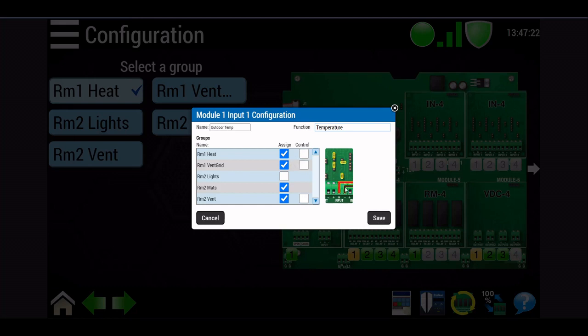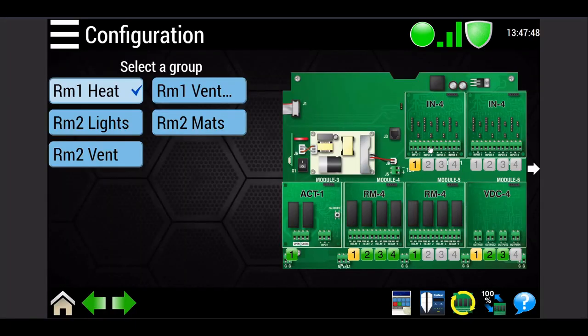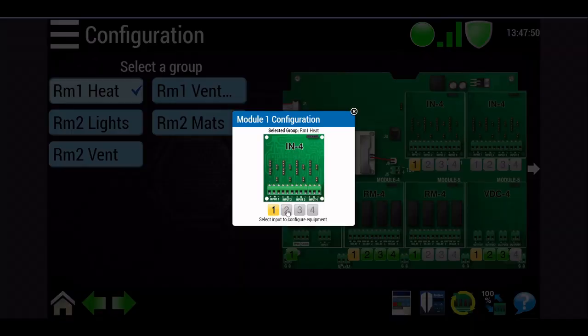Also, just note here for the different types of temperature probes, it shows you the wiring that you need to do on the IN4 itself, and then also in yellow here it shows you the little jumpers or shunts, what position they need to be in. So let's go ahead and save that one, and things may become a little bit more clear as we continue on here.